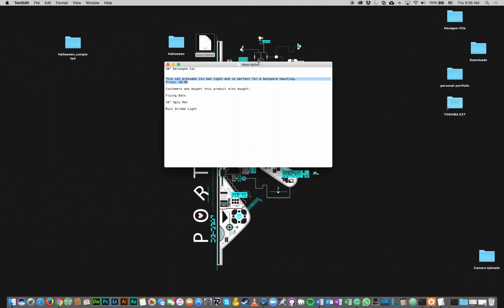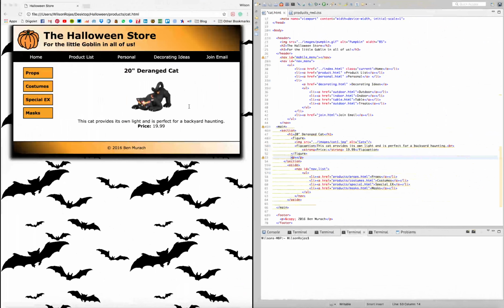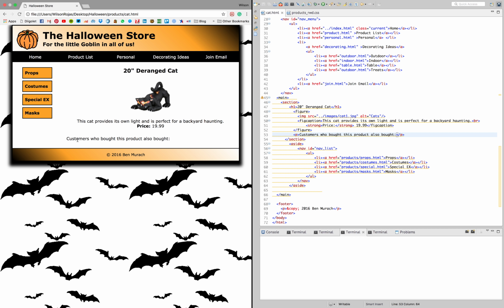We're going to go back to our description and copy this sentence, and paste it in this paragraph. I'm going to make this a little bit bigger. We're going to save our changes, refresh, and now we can see that we have the paragraph.